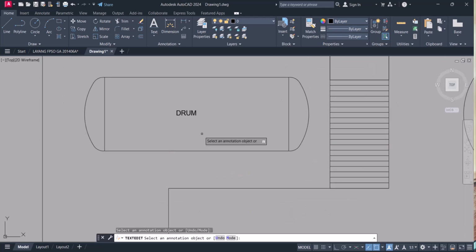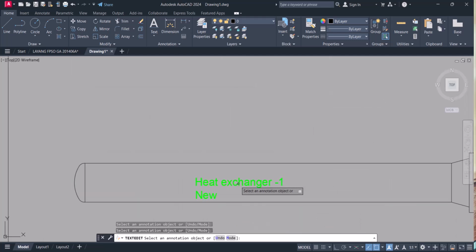But not in single text. You cannot do any of that here. You cannot come down. So this is single and this is multiple. That's why it's MTEXT.